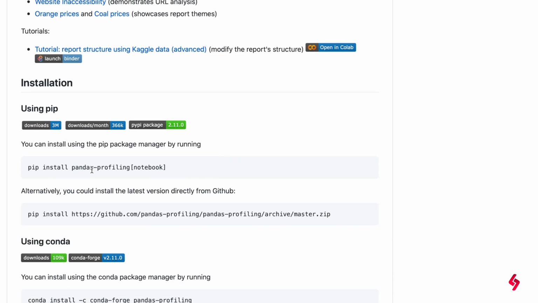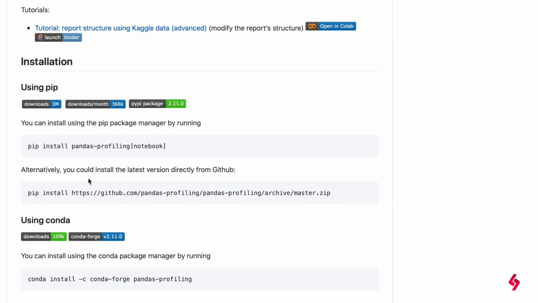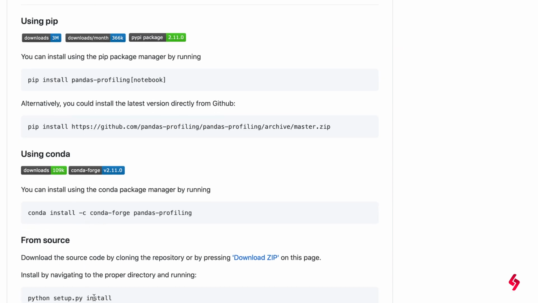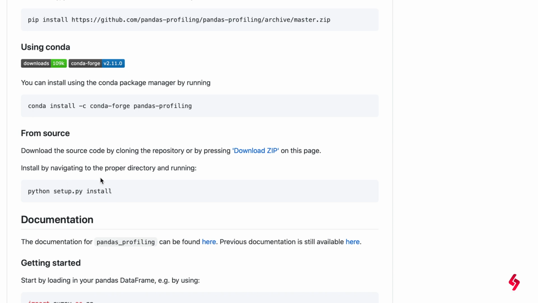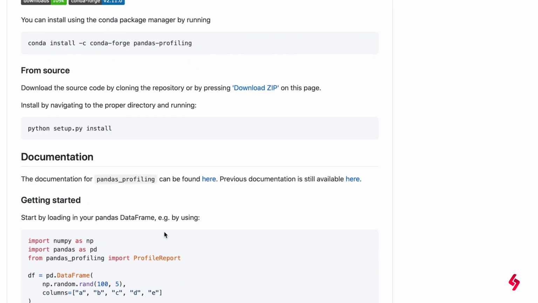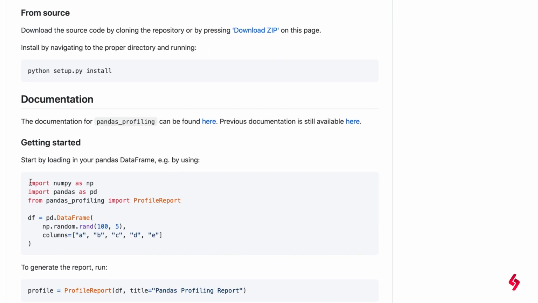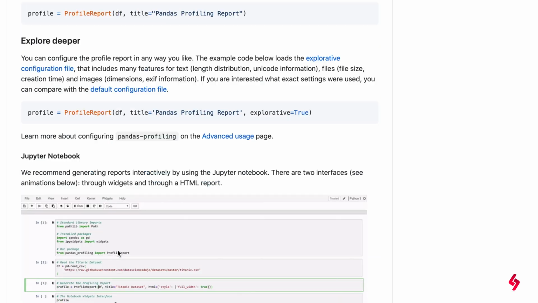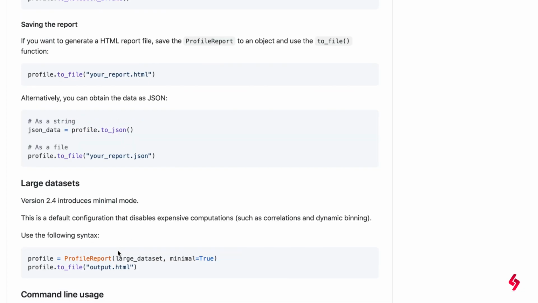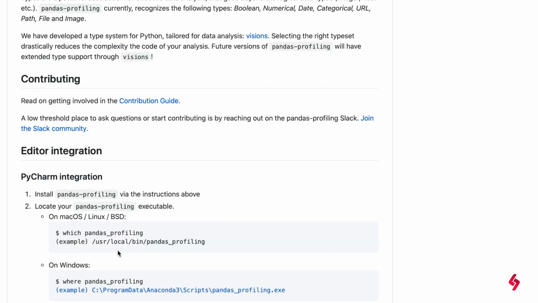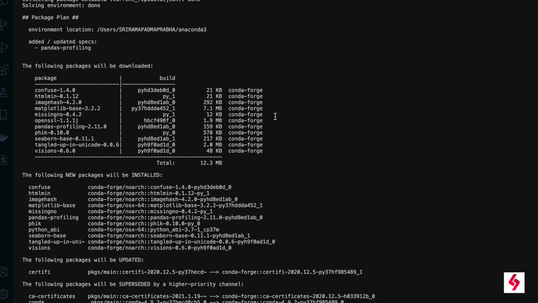And for how to install this, there are two ways we can do it: one is with pip install, another is conda install, and we can also take it from the source code. There is also documentation here, and a simple code snippet is given on how to start with your code. So you can check this platform. Okay, to begin with, I'm going to show you how to install this.